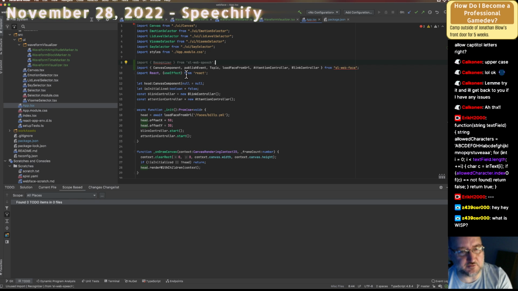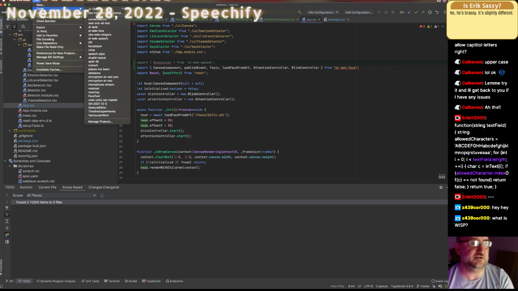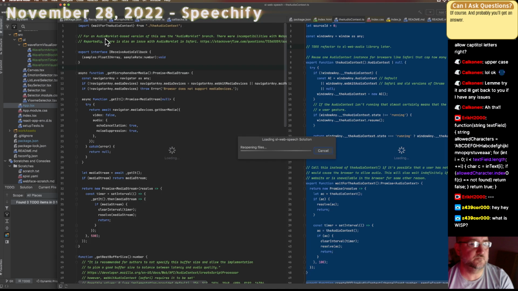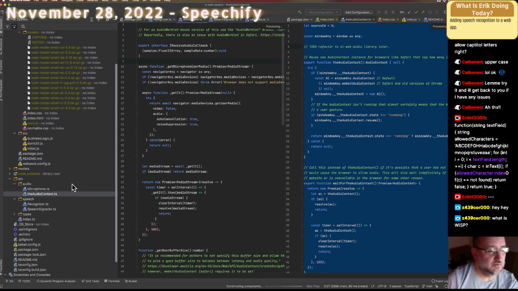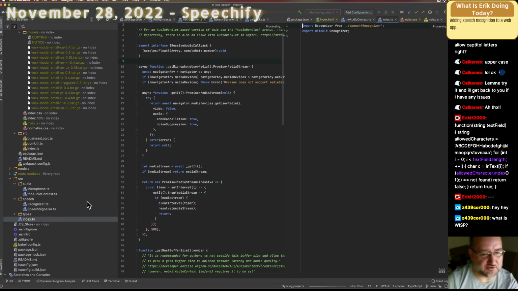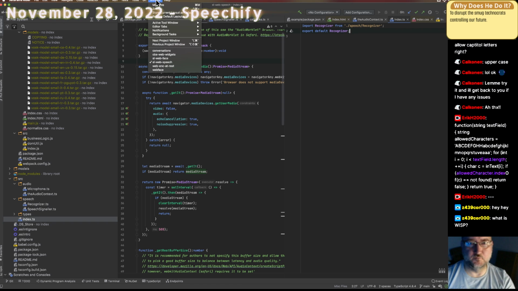Okay, so now I need to figure out what the imports are for this web speech. Let's go to that project, SO Web Speech. So this is a different library handling speech recognition for web apps that I created. I can see that I am exporting just Recognizer, but it's the default. So since it's a default, my import syntax is a little bit different.